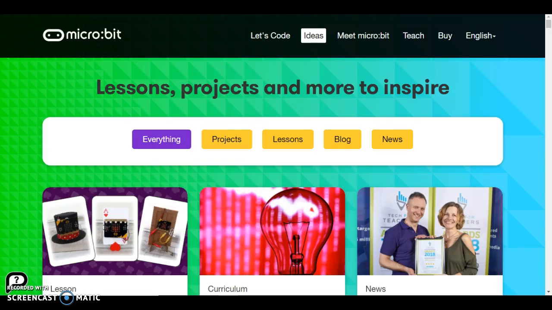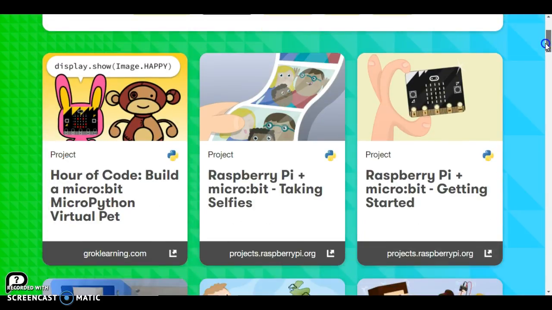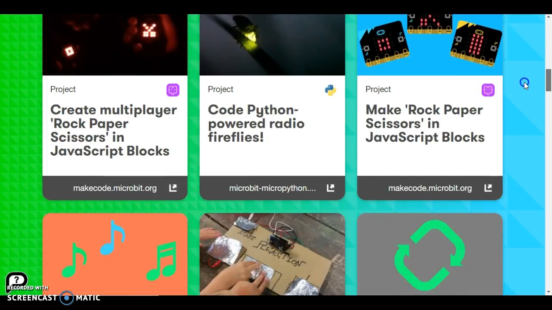The last thing you could do is go to the microbit website itself. If you click on ideas, it has everything from projects to lessons and blog news. Now, if you click on just projects, it'll give you challenges for you or your students to make something. So there's some very interesting ideas out here, like make a rock, paper, and scissors code. All you have to do is start exploring.